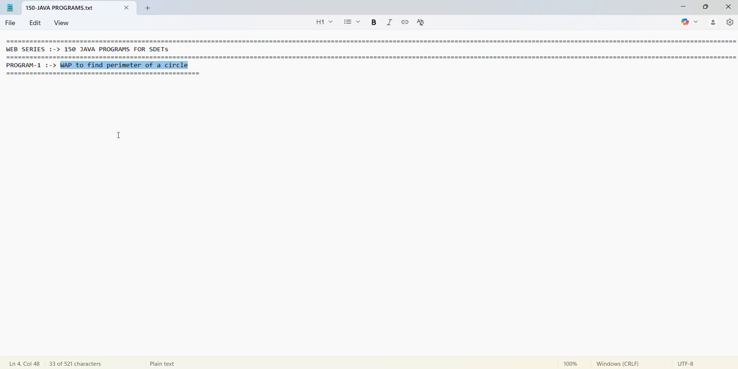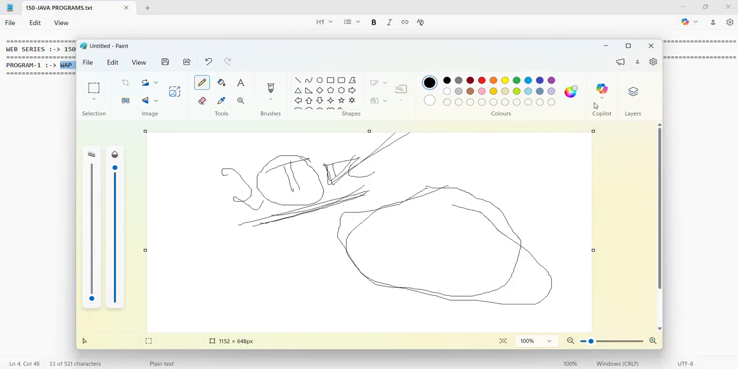So let me tell you first what is a perimeter, right? So let me open my paint. Here I already made a very bad circle. So this length, okay, this is the perimeter. If you open this circle and measure it with a measuring scale, the length of this surrounding is the perimeter. If someone doesn't know the basics. So what is this formula? 2 pi r. Okay, so pi is the constant value and r is the radius.